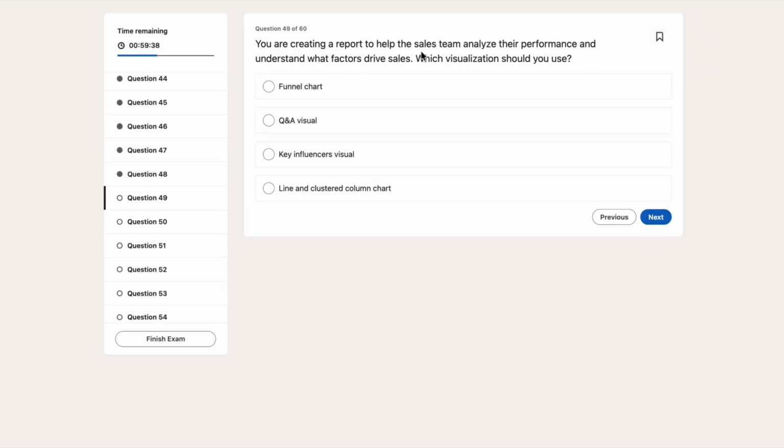We are creating a report to help the sales team analyze their performance and understand what factors drive sales. Which visualization should you use? So this should be the key influencers visualization, where we can see what the factors are for the specific metrics.